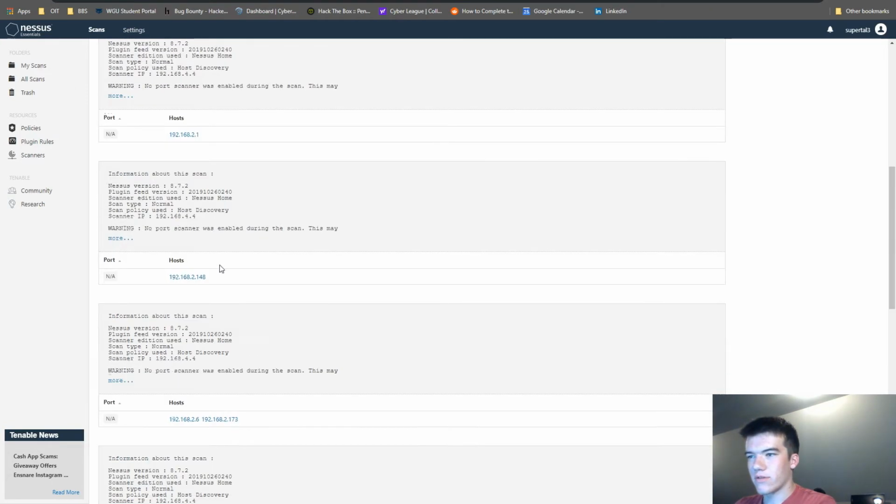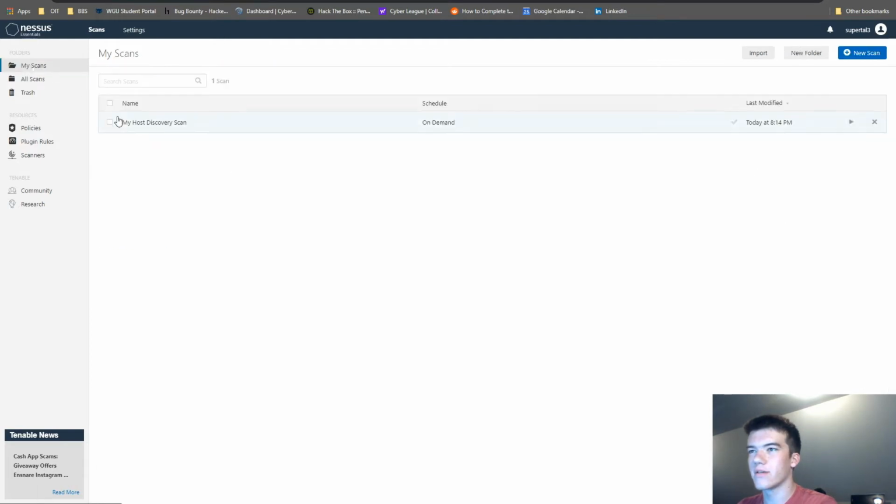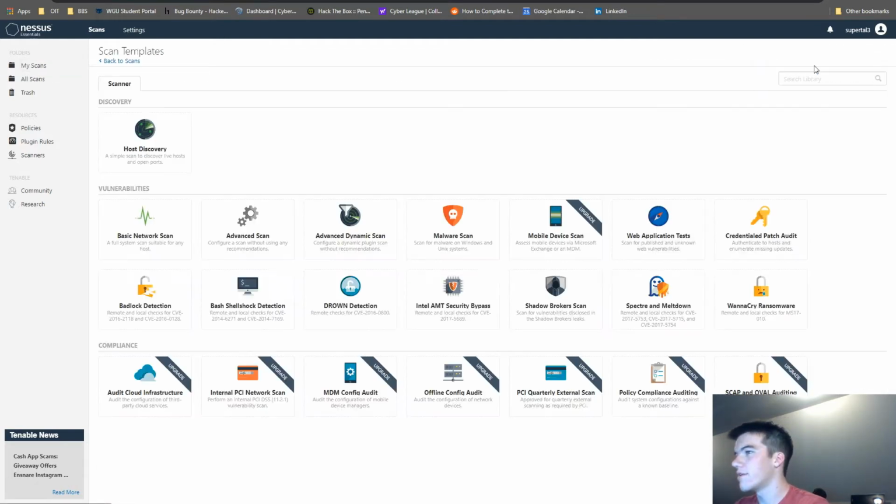Okay, so this is for every single host. Pretty much. Anyway, so now I should be able to do my scans and create a new scan. Oh yeah, this is where the meat of it all comes in right here. We have all these cool different scans that we can run.